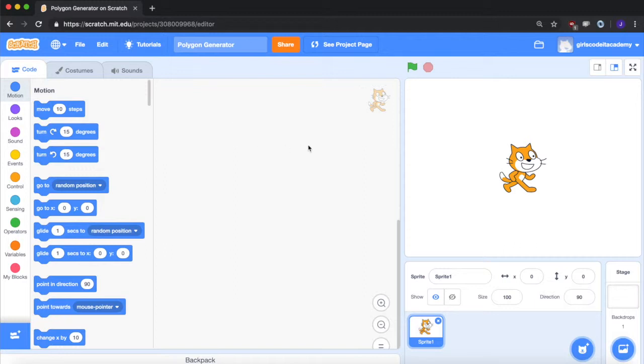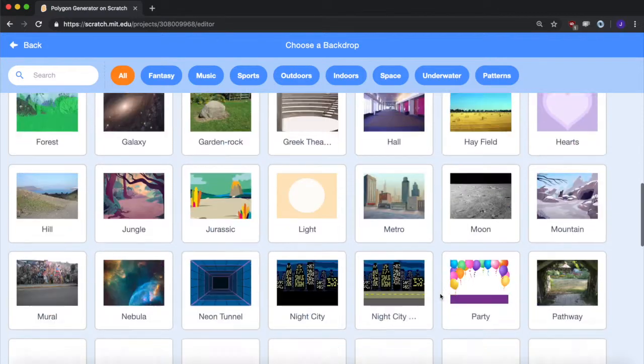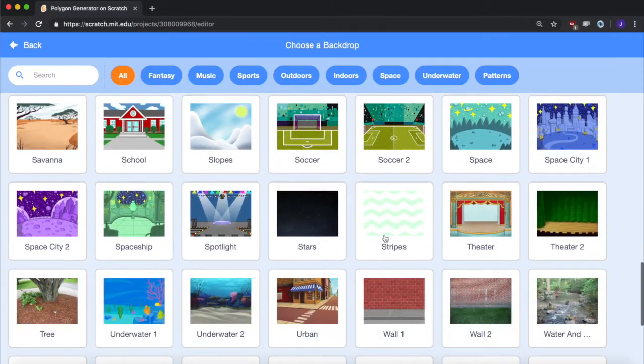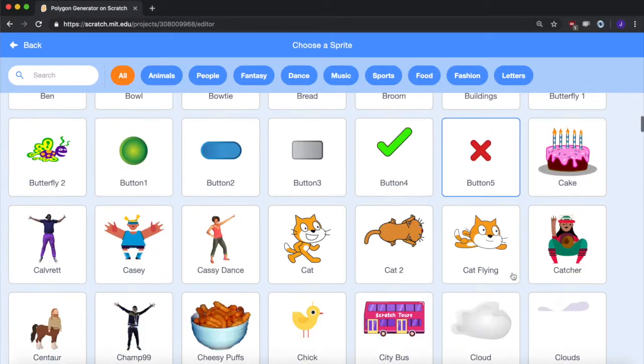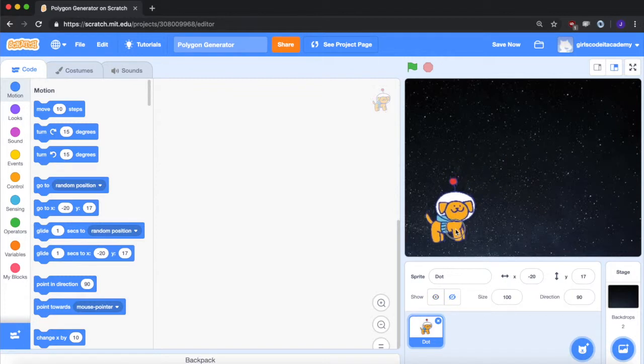So first things first, we're going to say goodbye to Scratchy. We're going to add a new backdrop. And I like for this one to use a galaxy stars kind of background because I feel like we're drawing constellations in the sky. I'm going to add a sprite. And I'm going to use Dot because he has a little space helmet. And I feel bad having other sprites in space without a helmet.